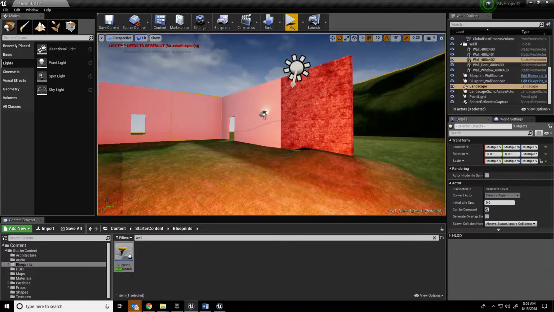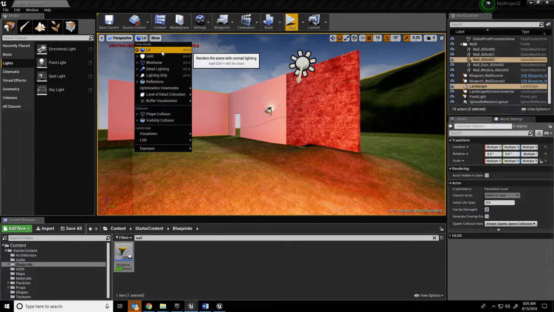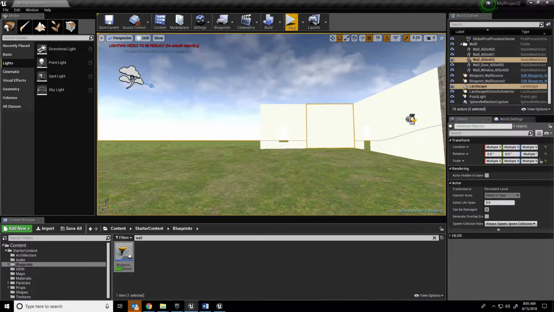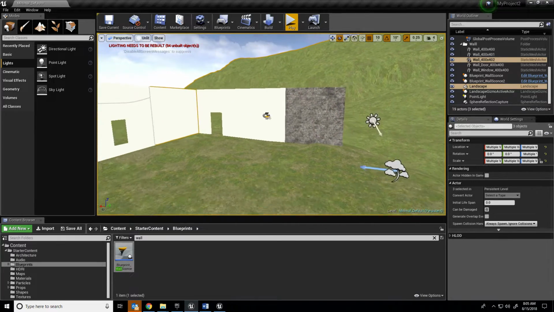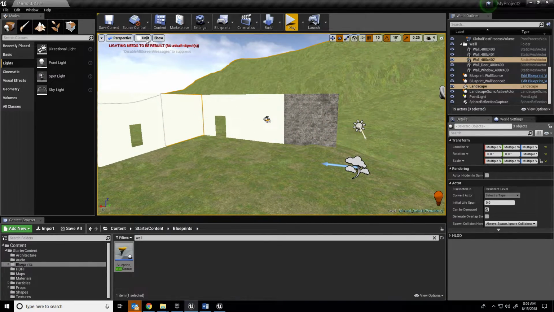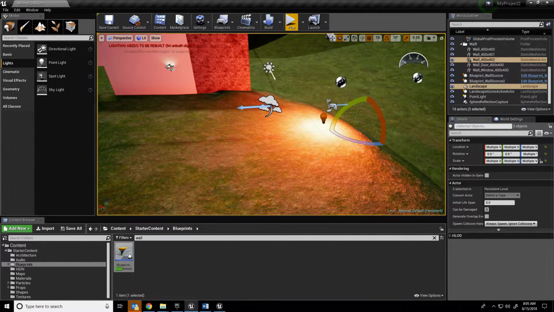There's back to perspective. You can also determine whether or not you want it to show lit or unlit. Unlit means it's just all the objects where they are. You can still see the textures, but there's no lighting really involved. And that can be useful for testing, especially in dark areas. And then you can go to lit when you're ready to see what it's going to look like lit.